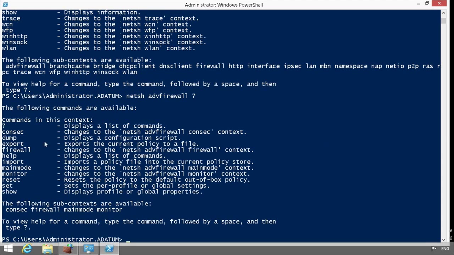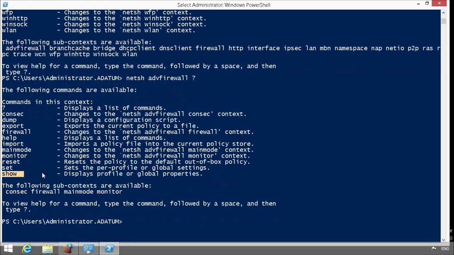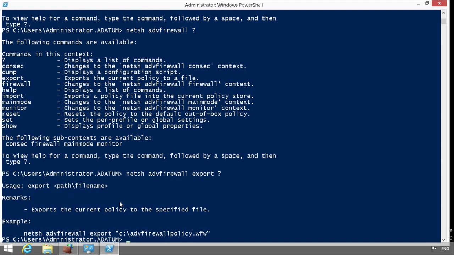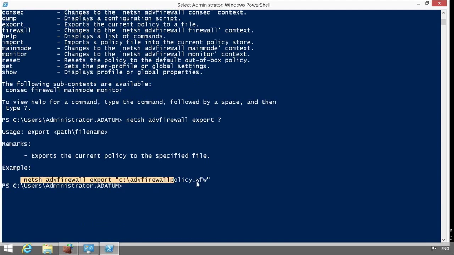What's next? Well, we could mess with connection security rules. We could do import or export. Yeah, we could do that. We could do set, which would change some settings. We could show some settings. So a lot of options here. We could go to the export, though, and do that export like we did before. So now you just type in the file path. So here's an example. This is just what we did in the GUI. You can do this in the command line too. I point this out because you might get tested on it. Ding, ding, ding. So be aware of that.